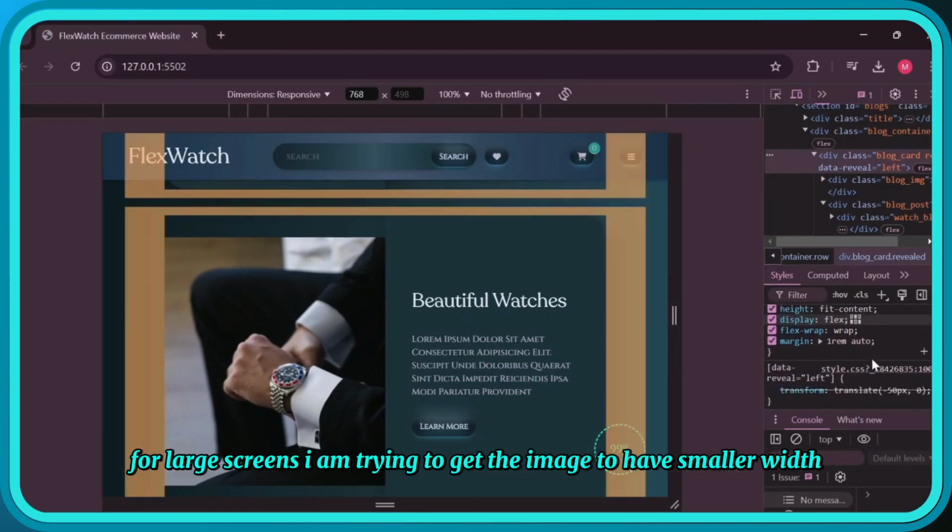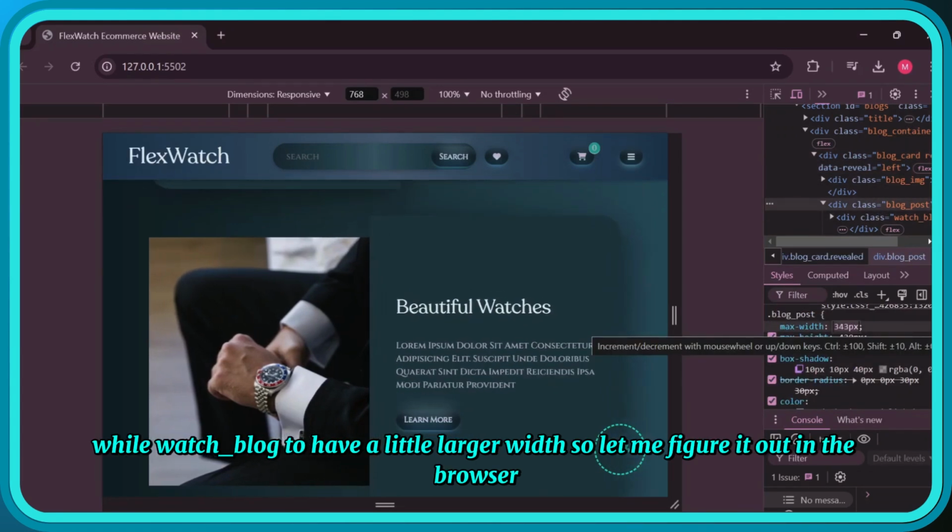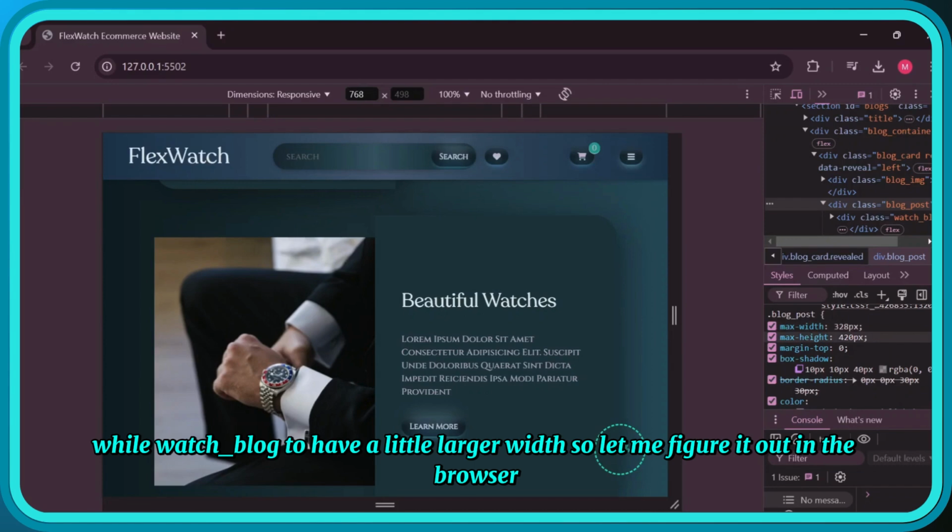For large screens, I am trying to get the image to have smaller width, while Watch Blog to have a little larger width, so let me figure it out in the browser.